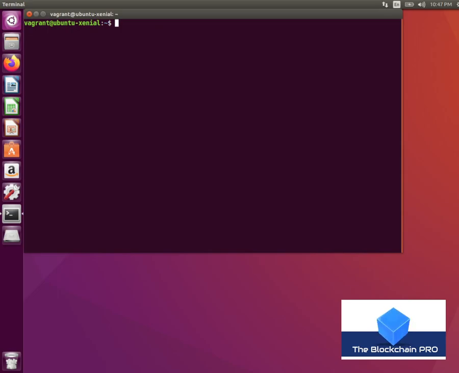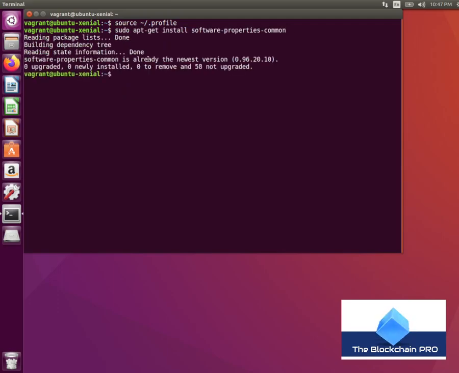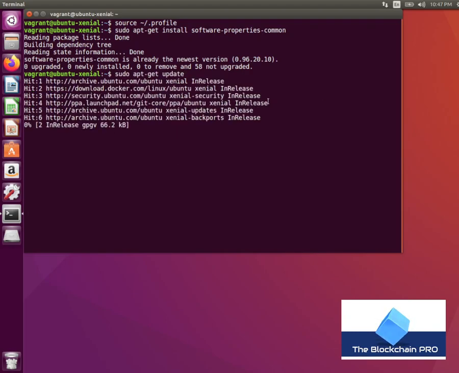I always recommend that if you open up a new terminal window that you source your profile. And once you do that, we're going to do some updates to your libraries and dependencies. We'll do sudo apt-get update.